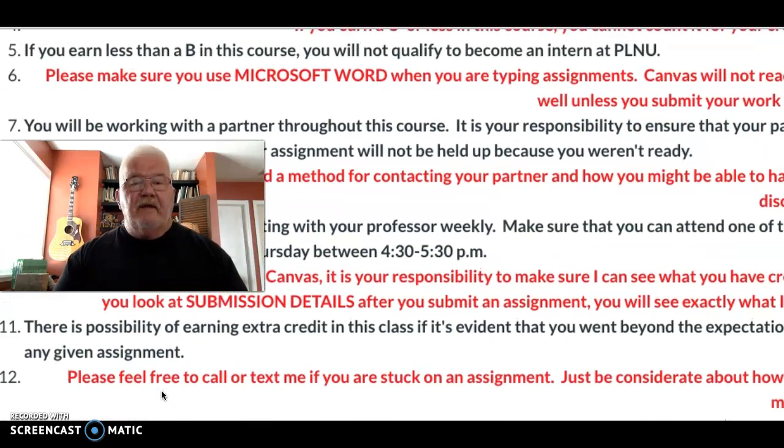There is a possibility of earning extra credit in this class if it's evident that you went beyond the expectations on any given assignment. So if you have some trouble on some of the assignments, let's say you were late with something and it didn't count, and you lost 10 points, well, if on 10 assignments you do a little bit more, that'll give you an extra point or two each time, and that would make up for the lost assignment.